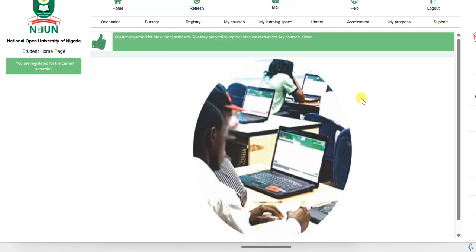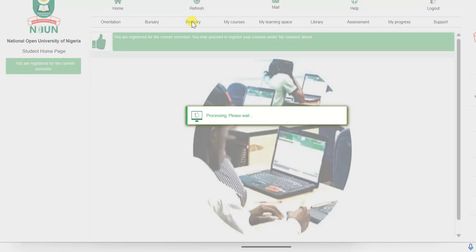If all these are set, then go ahead and once you've logged into your portal, this is your portal now. Just come to registry. Click on registry like this. Once you click on registry, it will load up.